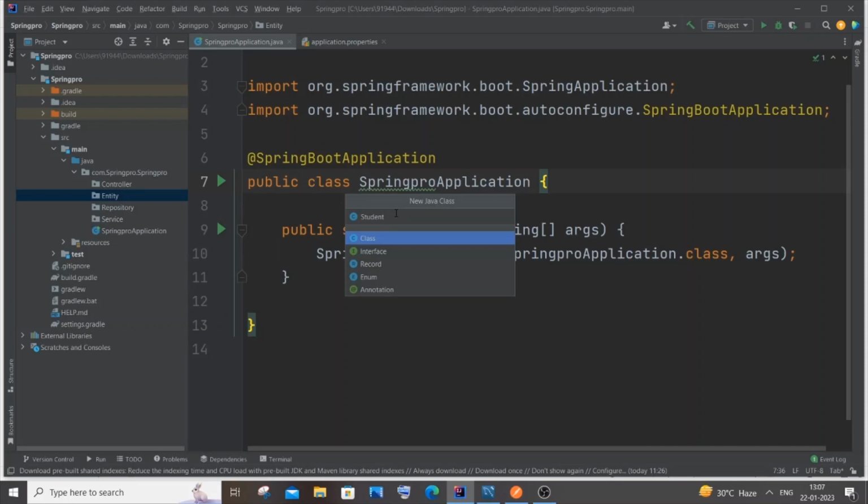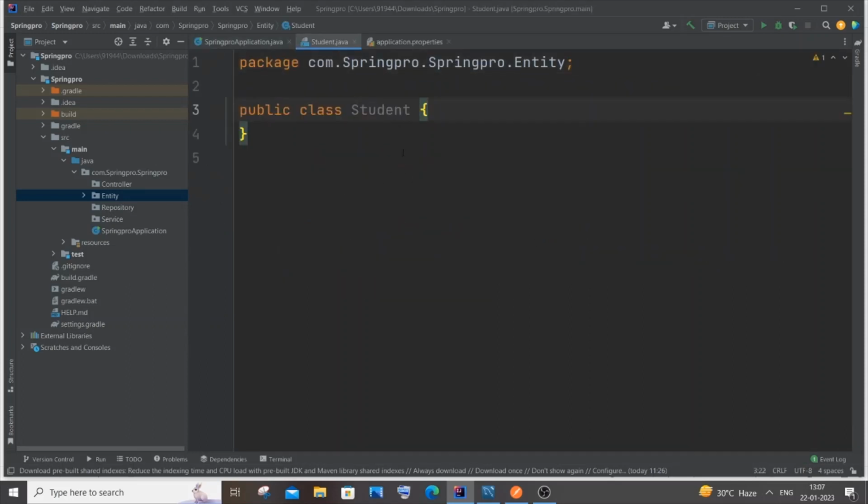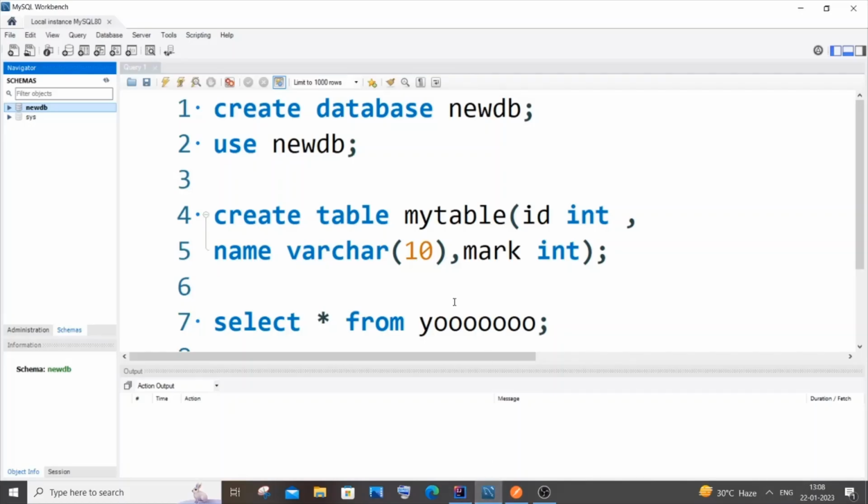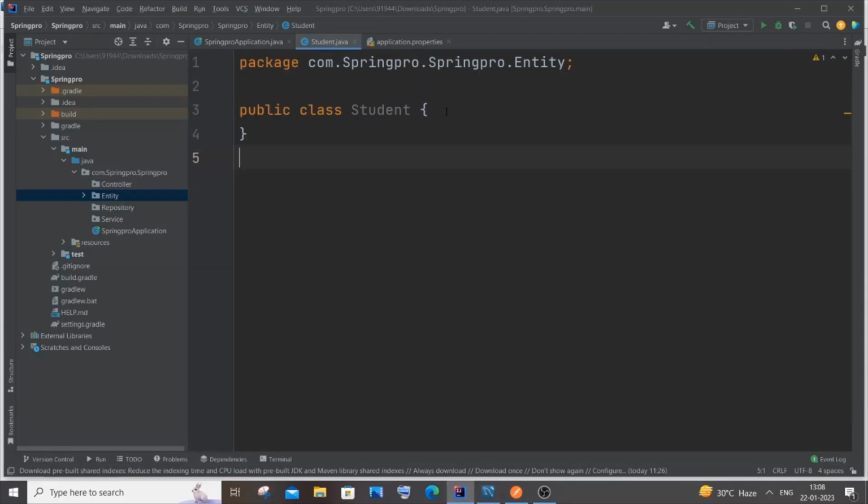You can enter whatever you want. After that, just click on class and hit enter. So here we will have the student class created for us. Through this class, we will be able to add properties and column names for the table that we are going to create in our MySQL. Just imagine this as a class representation of a table. Basically that's it. So first let me add the column names.